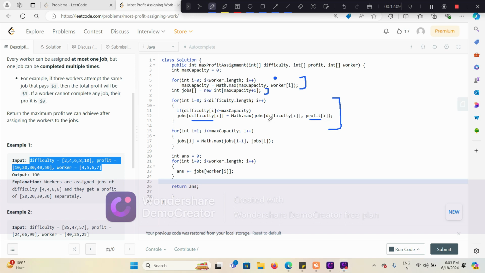We do this because there could be a chance that difficulty is repeated, right? There could be two tasks with difficulty 4 and 4, but their profit could be different. So whatever we have already put, we have to compare with the new profit I, because what if the difficulty is the same and the profit is different? For that reason I am making this max. After that we do the same work: jobs I equals math.max of jobs I minus 1 and jobs I, which we already explained.